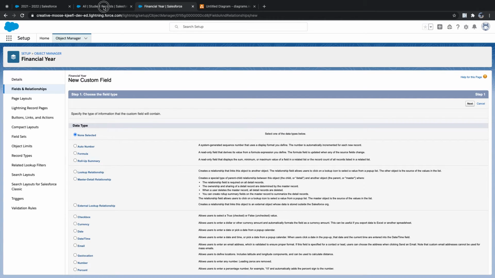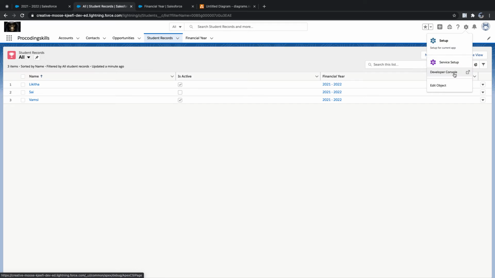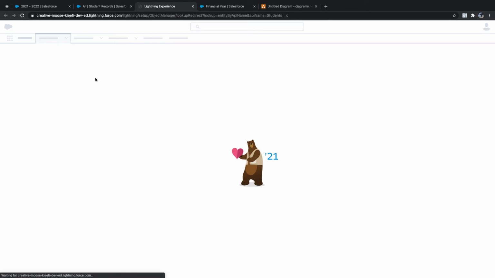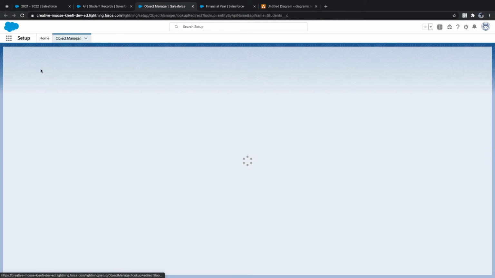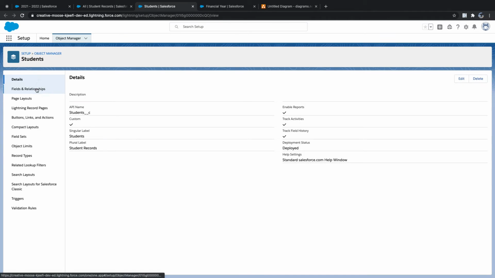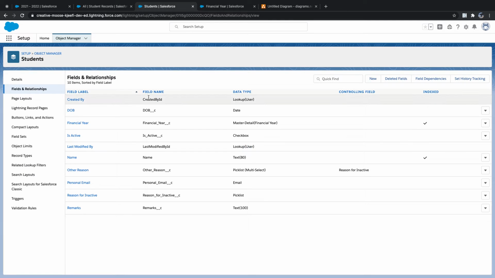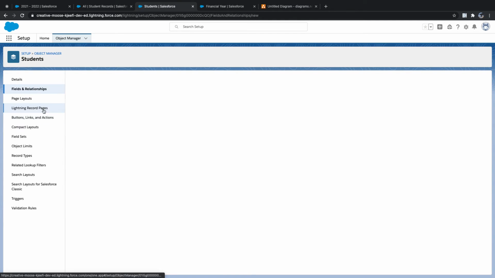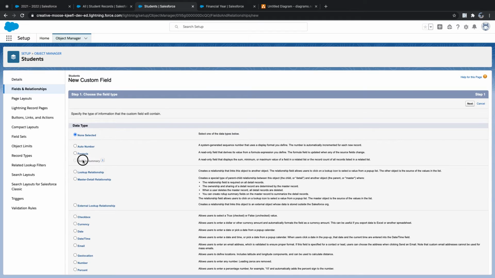Okay. If I go to my student, if I click edit object, or if I go to fields in the student object, I'm showing here, student is not a parent to anything, right? Student doesn't have any child records. If I click new, you can see this roll-up is inactive, right?